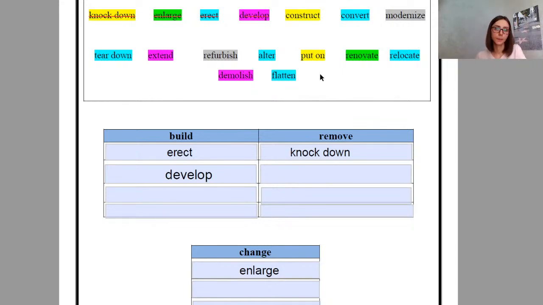So, construct. Of course, it means build. What about convert? So guys, convert means change. So they converted the library, for example, into a business center. So convert means change.